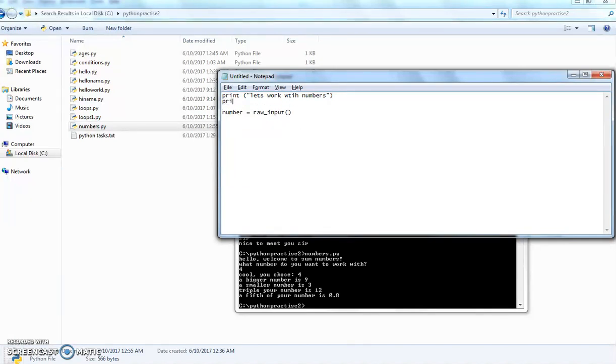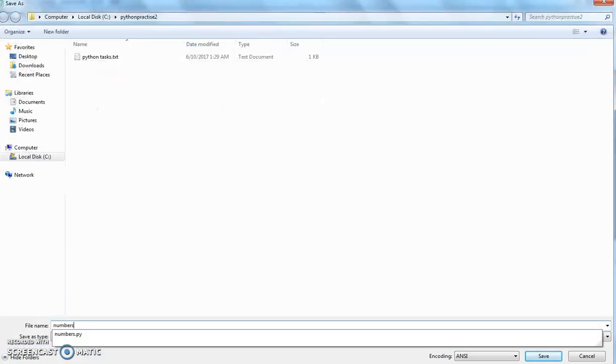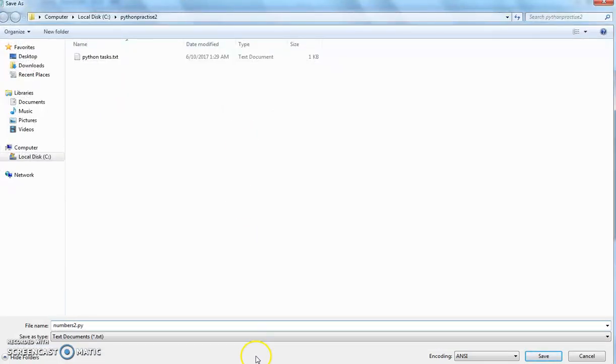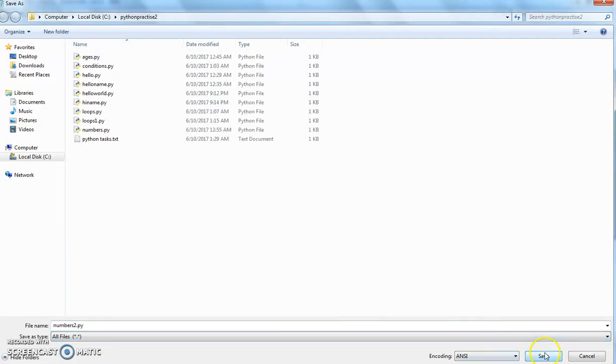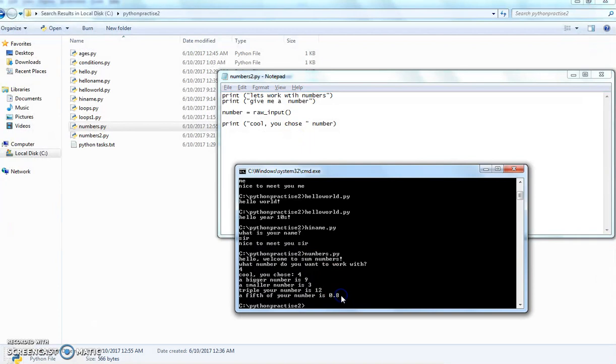So we'll say print, give me a number. Let's fix this up. Alright, now we're saying number. So now we're saying print, I'll say cool, you chose, I'm going to say number. So let's run that. Let's just see how that works. I'm going to say file, save as. I'm going to call this numbers2, so we're going to call numbers2.py. All files. And save. And now I'm going to run that.